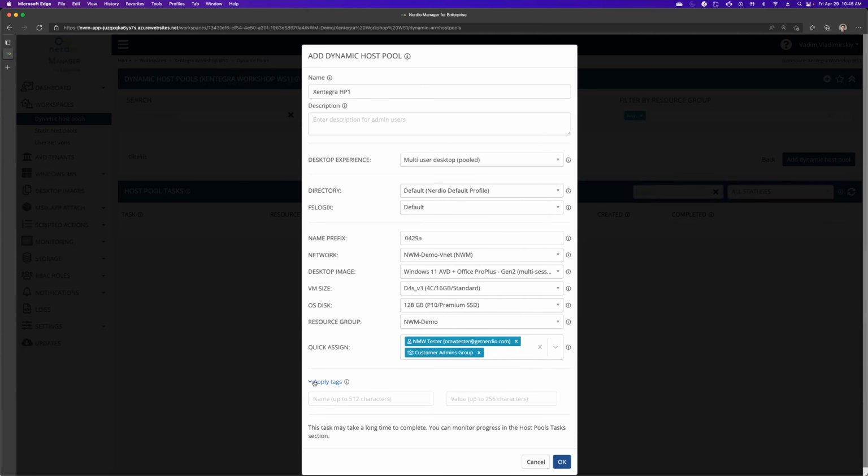And then finally, we have an ability to apply tags, which seems to be a pretty obvious and simple thing. But if you apply a set of tags to your dynamic host pool, because VMs and OS disks and network cards get created and deleted dynamically, these tags will automatically apply as new resources get created and deleted on a regular basis. So once you apply these tags at the host pool level, all resources within that host pool are going to be properly tagged, which is really convenient for cost attribution and chargeback purposes on a per host pool basis. So let's go ahead and click OK.